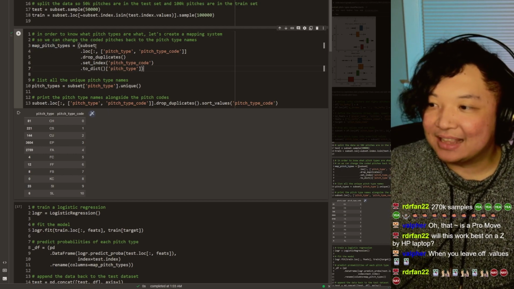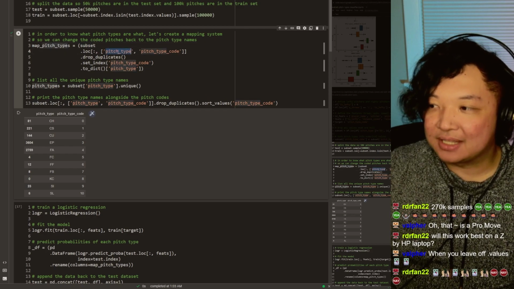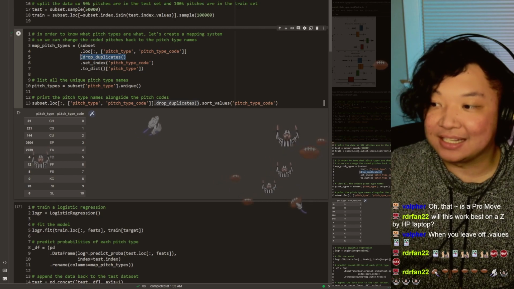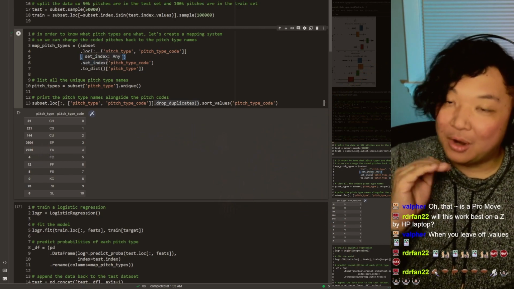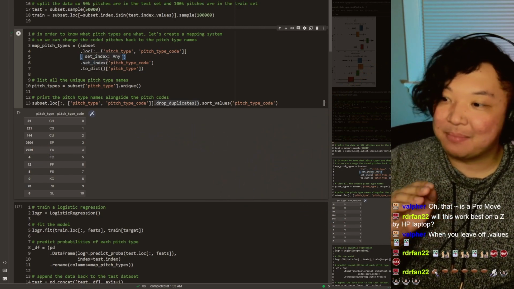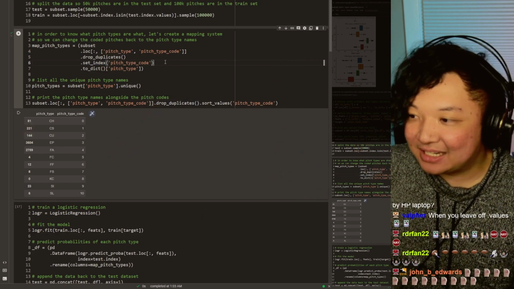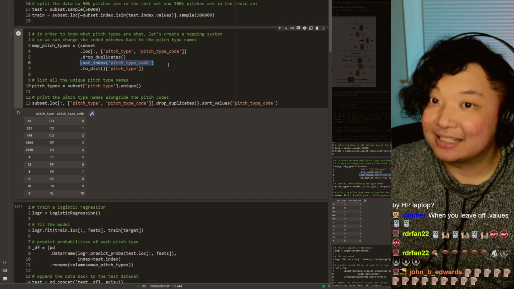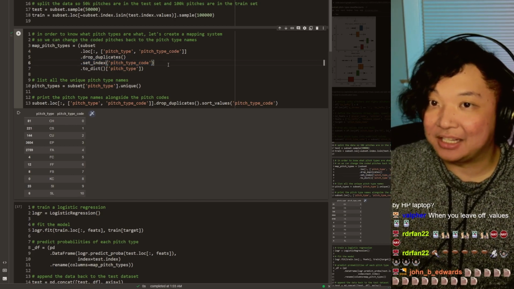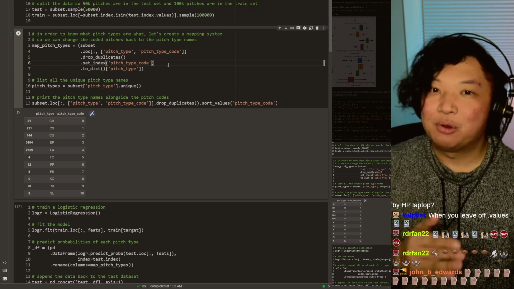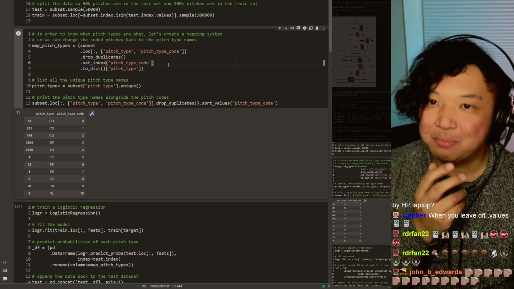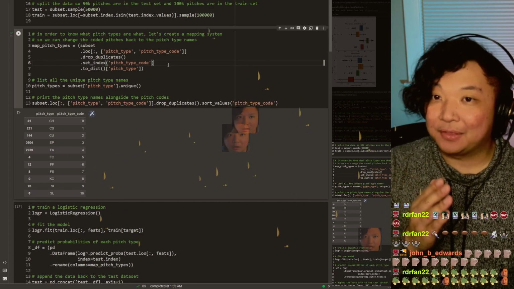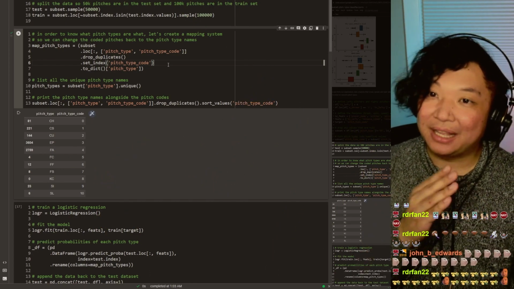What I'm doing is taking the subset of data, looking for just the pitch type and the pitch type code, and dropping all the duplicates. So we're only getting one line for every pitch type and pitch type code. In the next line, we're setting the index to the code, which is the number values. The reason we're doing this is because when we rename our numerical values back to our pitch type names, it's gonna look for the keys in a dictionary and then apply the values in that dictionary.